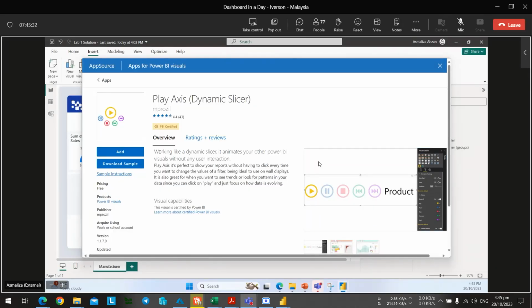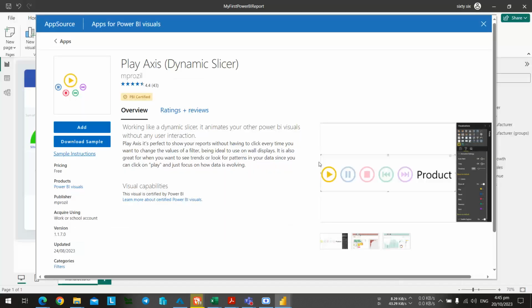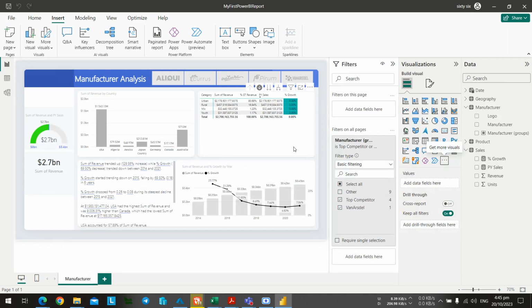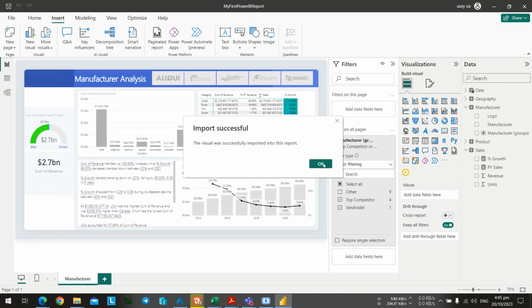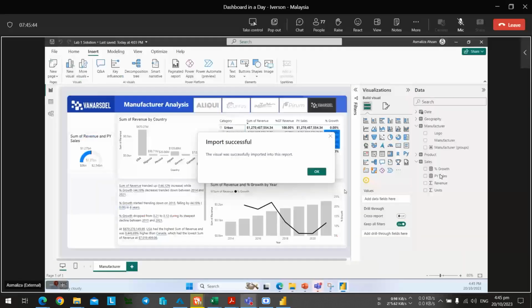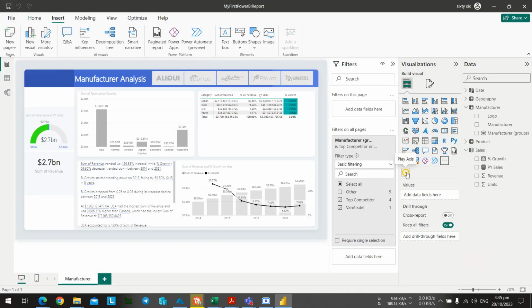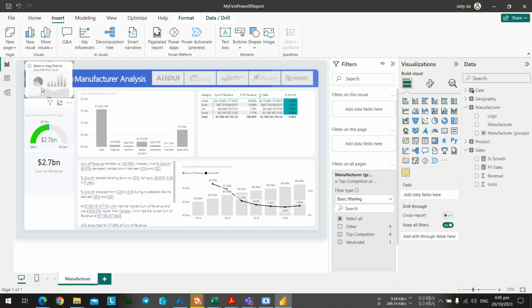What is this? It's actually a dynamic slicer. It will help to do animation. So just click add here to add it to your report. You see here, this custom visual is now added to your report. If you want to use the same one in another report, you need to add it again. Right now we want to add this and place it here.